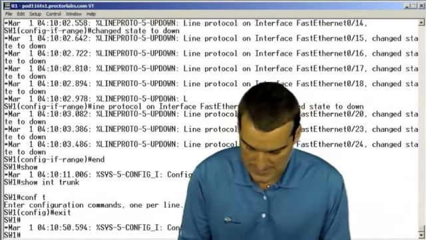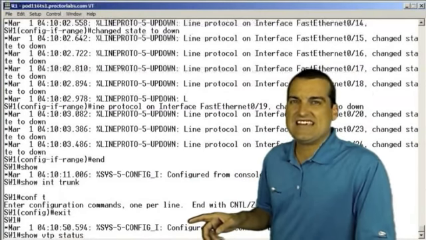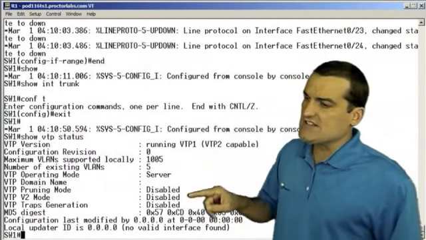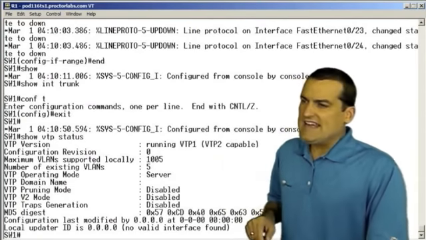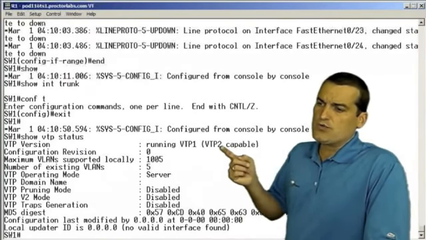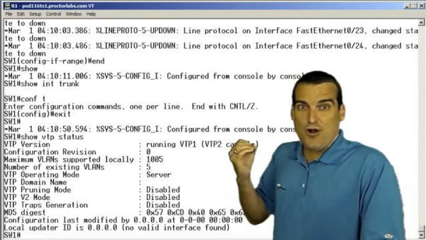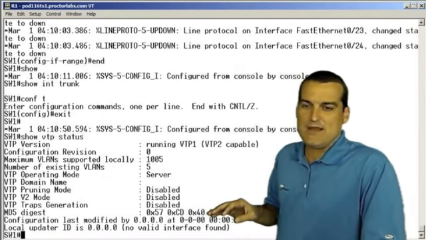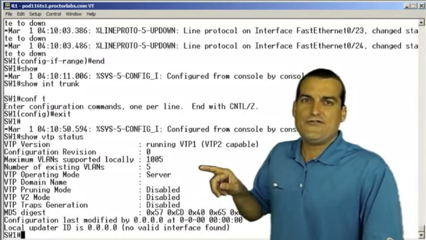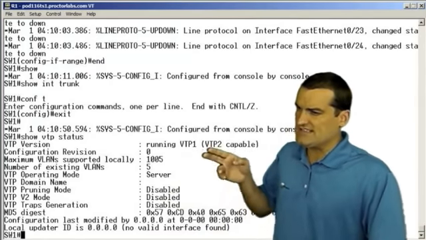Let's check that it's a server. How we check that it's a server is the command show VTP status. Memorize this command, folks. Show VTP status shows us the VTP configuration on the device. It says, Anthony, you're currently running VTP version 1, although you are capable of the new and improved VTP version 2. Great. Your configuration revision number is at 0 because you haven't made any changes to the VLAN database. You have 1005 VLANs possible. You currently have the default 5 VLANs on the device. VLAN number 1, and then 1001, 1002. There are some default VLANs that will always be there.